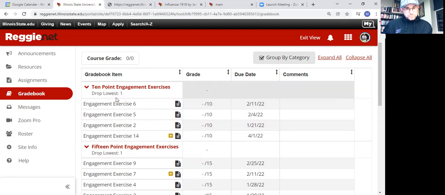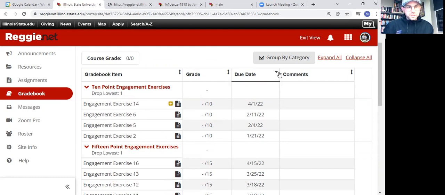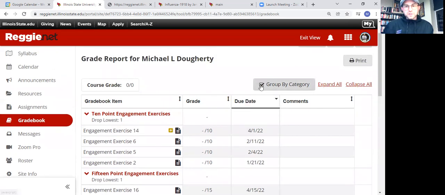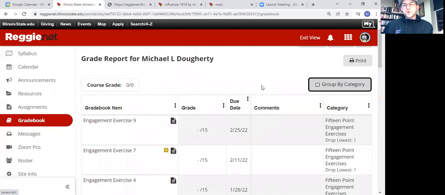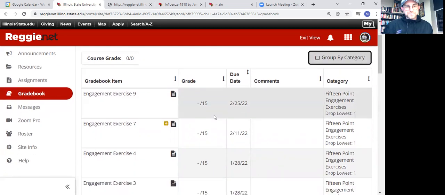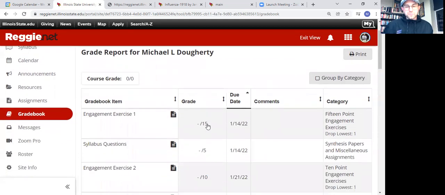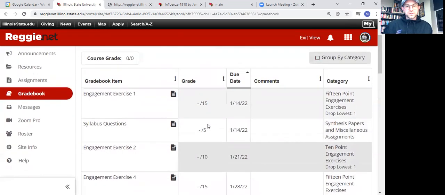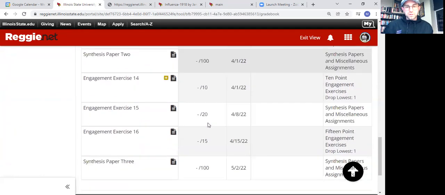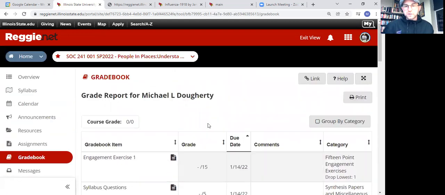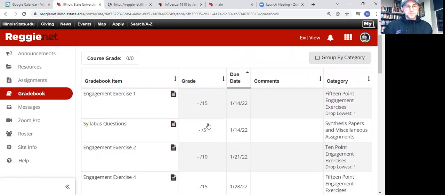But I suppose you could, if you wanted to, sort this by due date. Of course, then it would do it within the groups. So you could unclick group by category. There's no way to make it a default. You unclick group by category, then sort by due date. And now it'll tell you what's due on what date in order, but it won't stay that way. If you log out and log back in, it'll be back to the way it was.